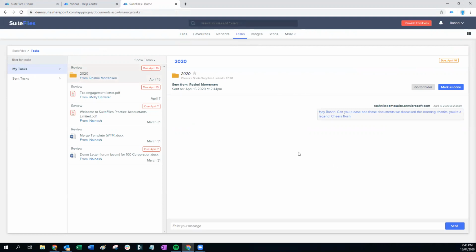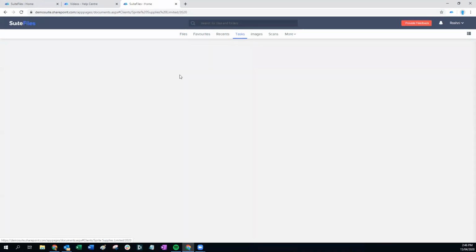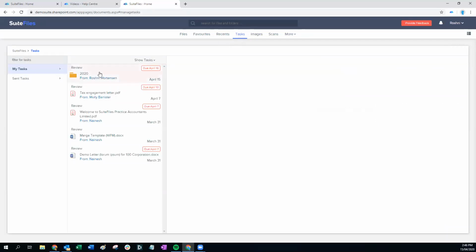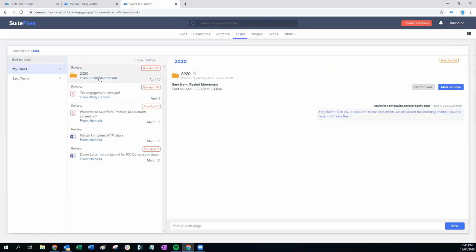So from this view, you can also click into the folder just by clicking on the link, the folder icon there. That's going to point you to that folder in SuiteFiles. You can also click the star icon.